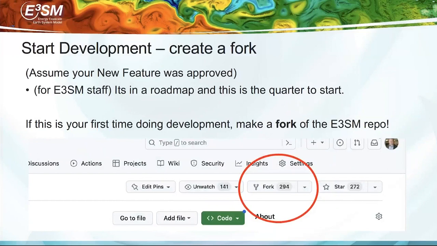And this is also kind of new in the project since before we started. We're asking you to create a fork, assuming your new feature development was approved. Assuming, if you're an E3SM staff member, it's in the roadmap, but this is the quarter to start it.